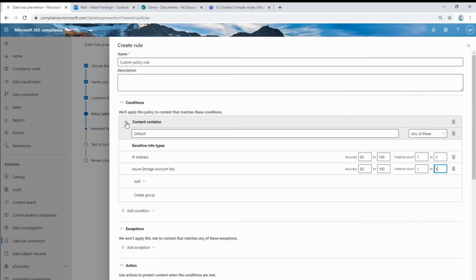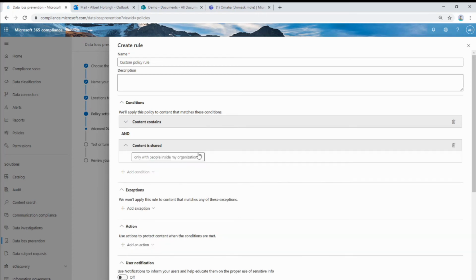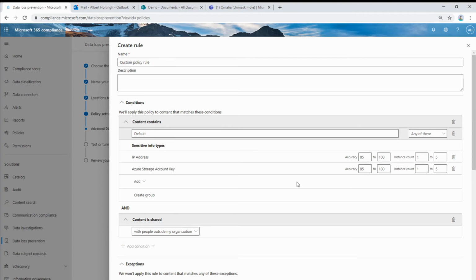I can have another rule which states if there's more than 5, then there's different consequences for the user. Okay, this is one of my conditions: content contains something. I can have another if it's, for example, shared. So let's say if an IP number is shared outside my organization. So now I have a condition. This is the information the rule will look for. And this is the action which is being performed on the content. So it's being shared outside of my organization.